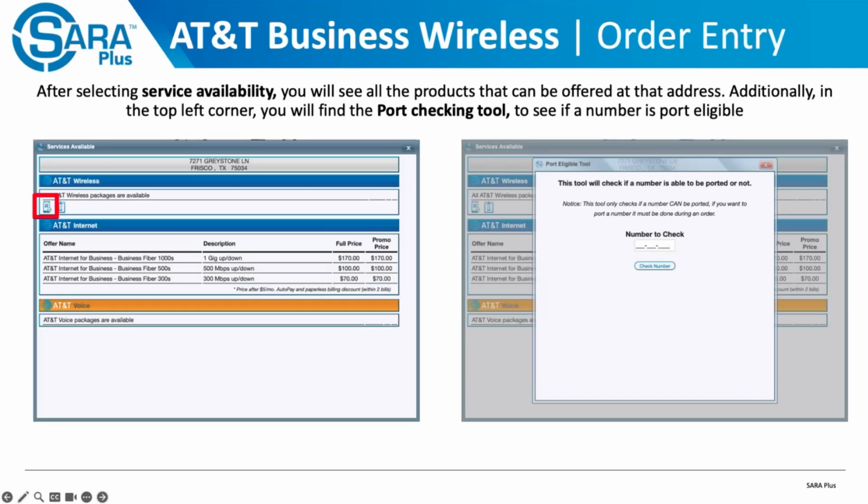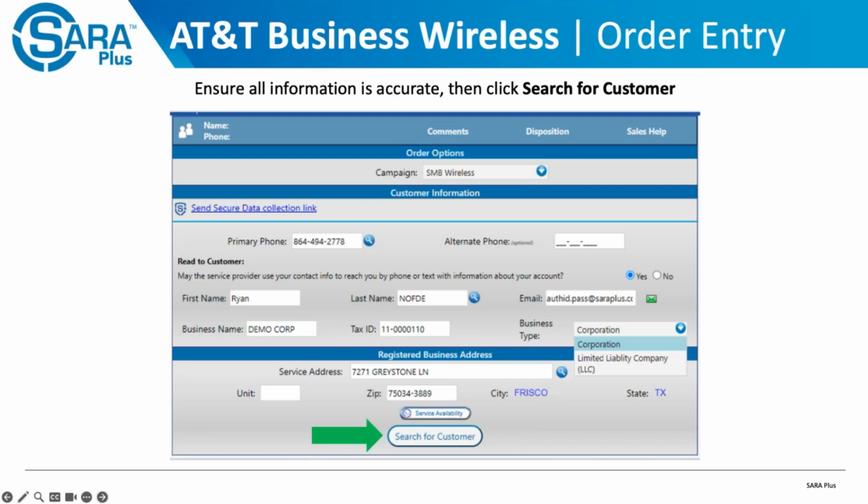Now, after selecting the correct business type, we would then need to click on service availability. You would then see the products that can be offered at that customer's address. And additionally, in the top left corner, you will find the port checking tool to see if a number is port eligible. We need to ensure that all information is accurate and then click search for customer.